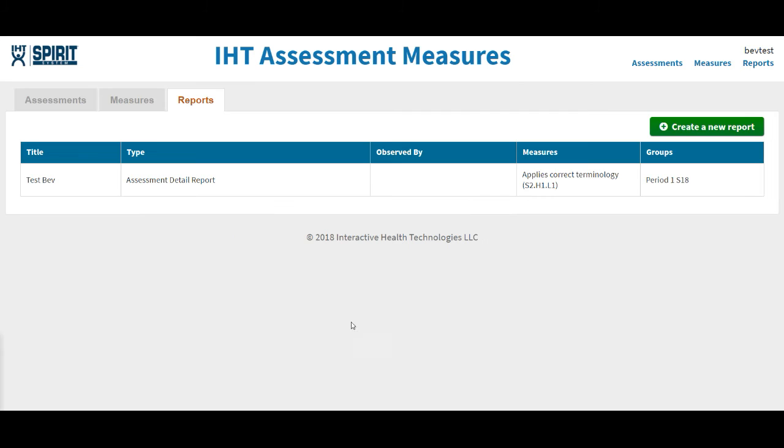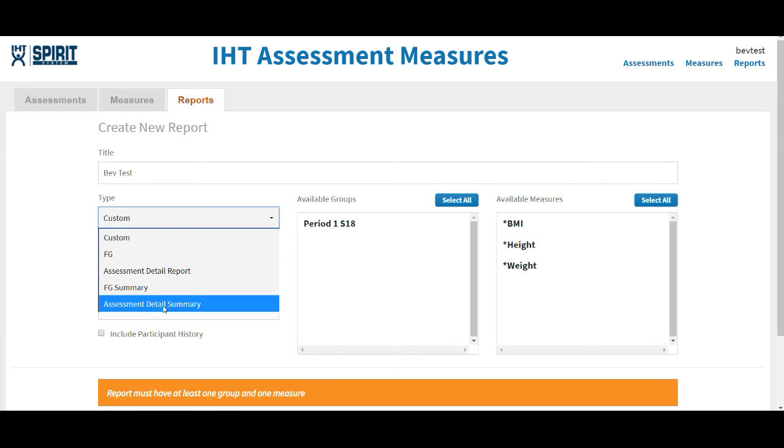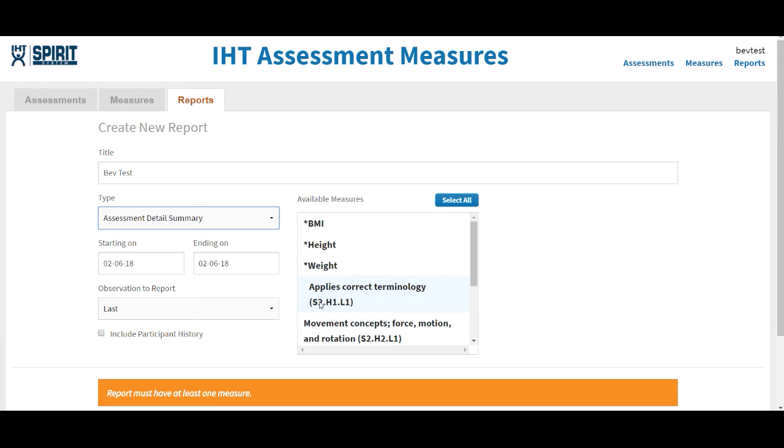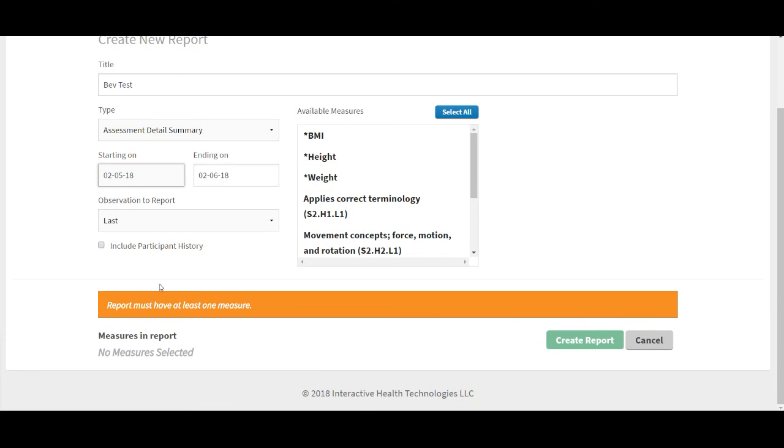Create report. There's 2 styles of reports that I'm going to show you. One is called the Assessment Detailed Report, and the other one is the Assessment Summary Report. So first thing that you should do is come in and title, and maybe first period, second period, whatever you would like. I'm going to go into the Assessment Detailed Summary Report. Always backdate to where you started getting the information. That also makes sure that you always include participant history.